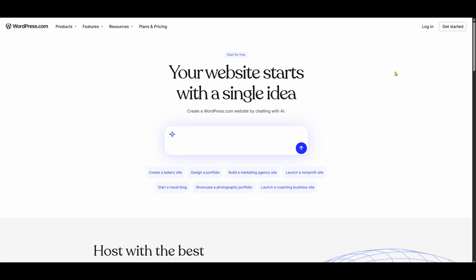This platform offers everything you need to build and manage your website, including using plugins like WooCommerce, which is excellent for managing your online store and inventory.